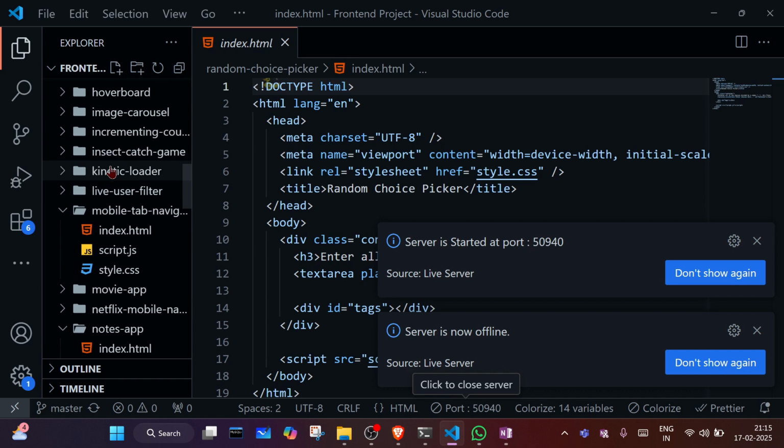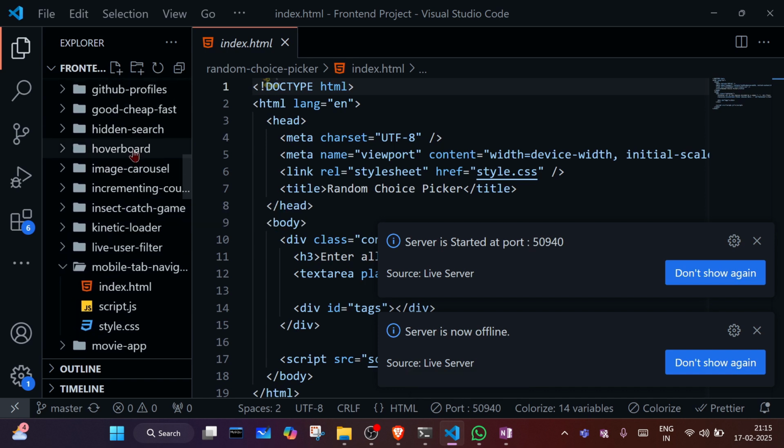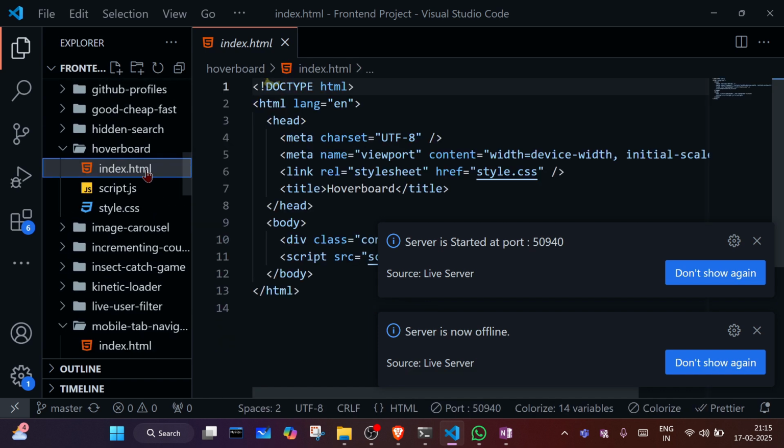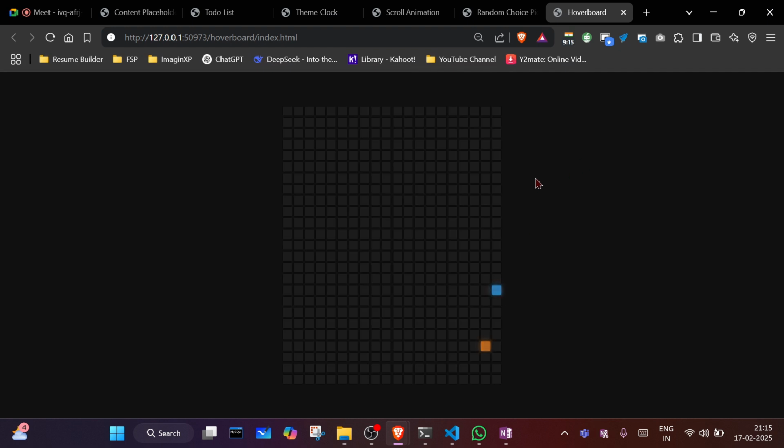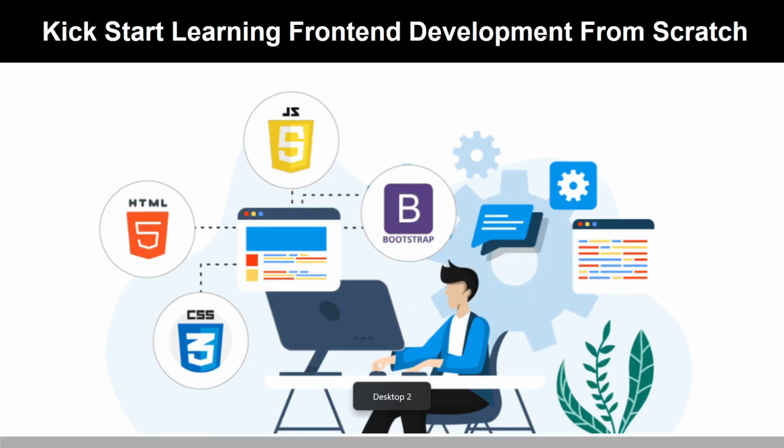Let me show you a few more applications, like hoverboard. So this is the hoverboard. Can you see what I am doing? I'm just hovering my mouse and such an effect is coming. This is just a grid we have created, and we have implemented a hover effect. You will understand it. Okay, so let me start our class now.